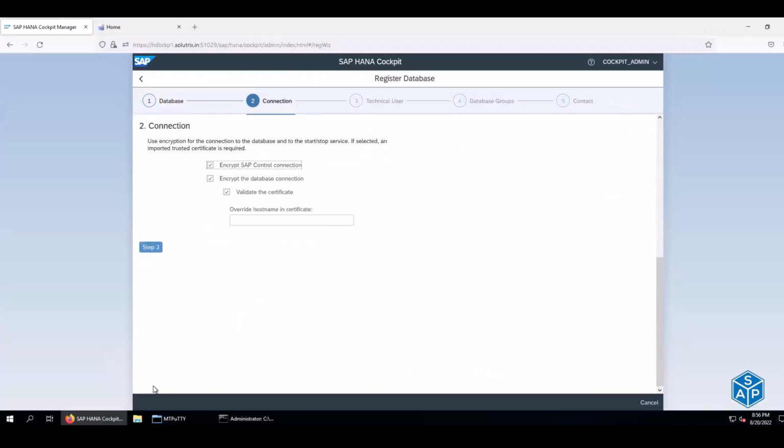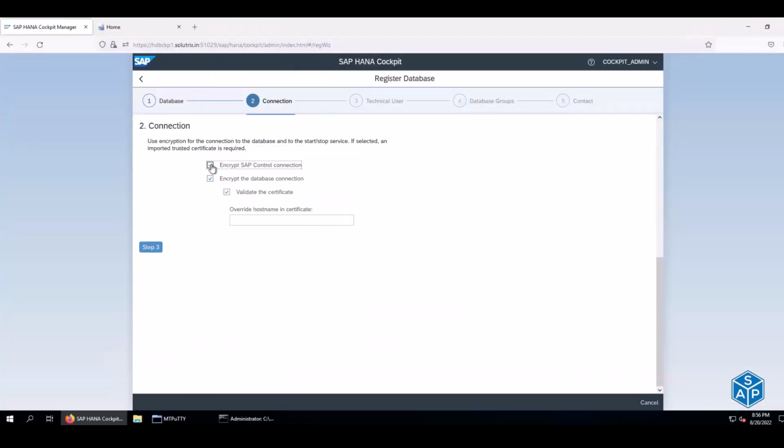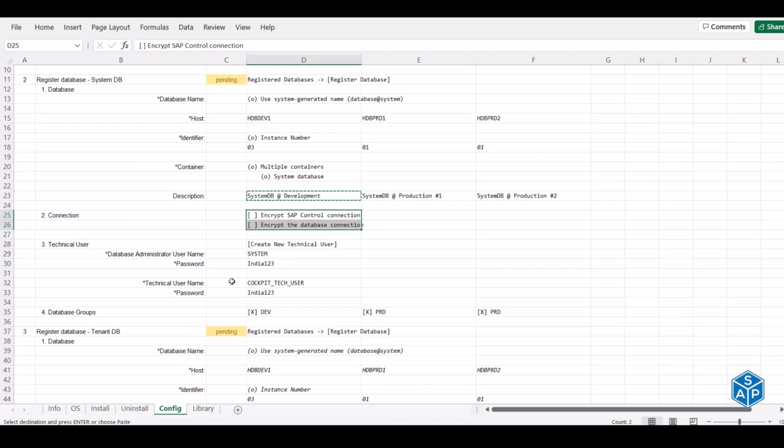Click on step 2. Here you have to uncheck these two boxes: Encrypt SAP control connection and Encrypt the database connection. Just uncheck both of these and click on step 3. Now here is the step that I was talking about.